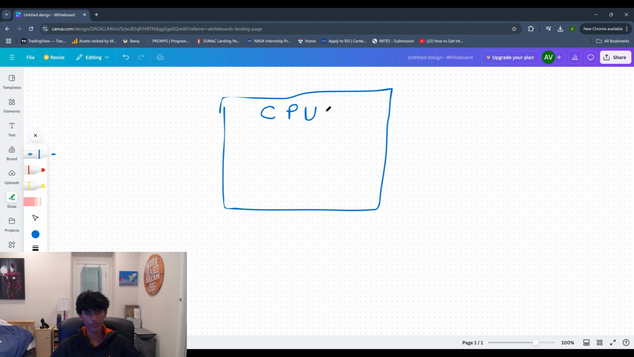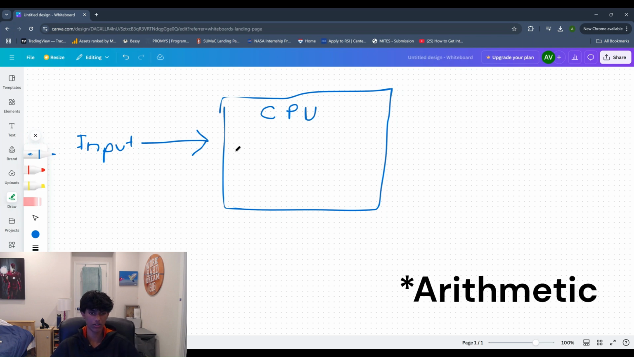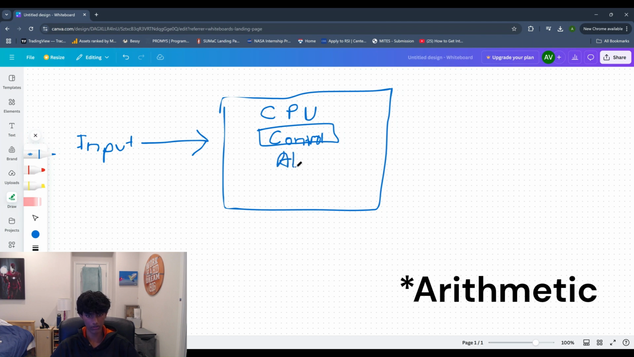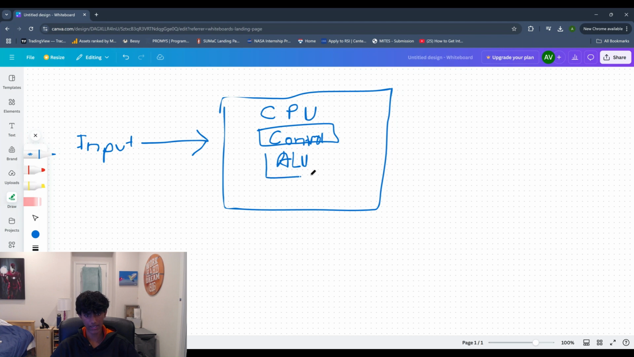And the CPU, the first thing it needs is an actual input, whether it's a click of a mouse or the typing of a keyboard, anything, but it just needs an input. So input. And this input is going to go into the CPU right here. Now the CPU has two main parts, a control unit and an arithmetic logic unit. So a control unit right here, and it has an arithmetic logic unit, which for short you just write as ALU.